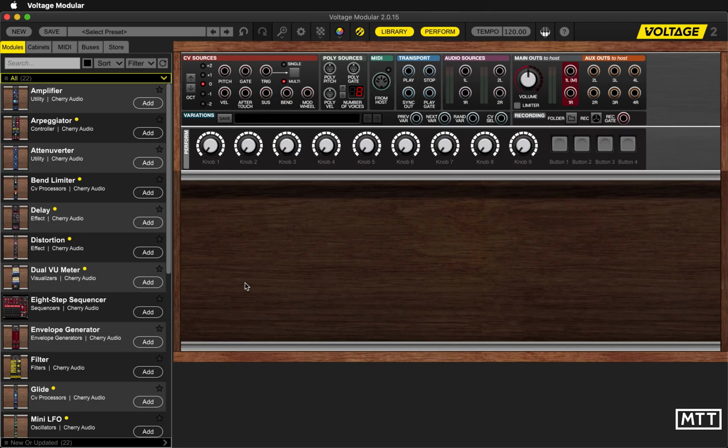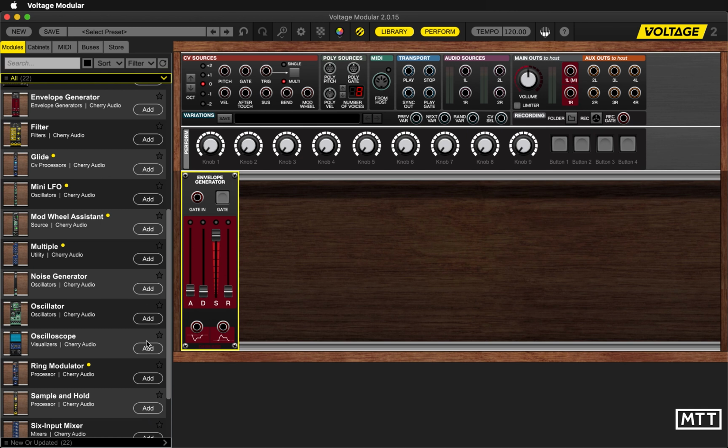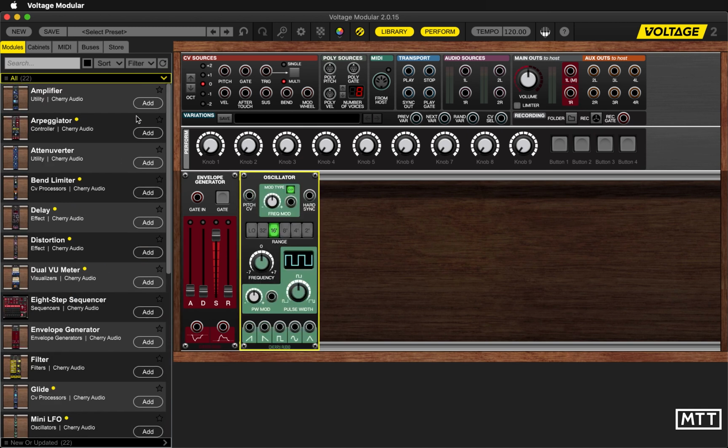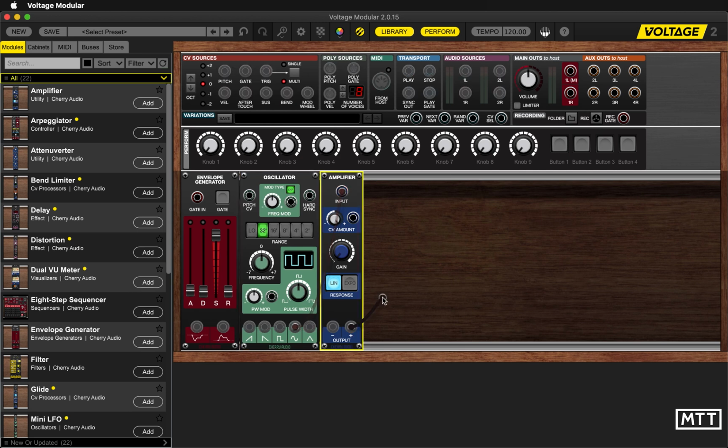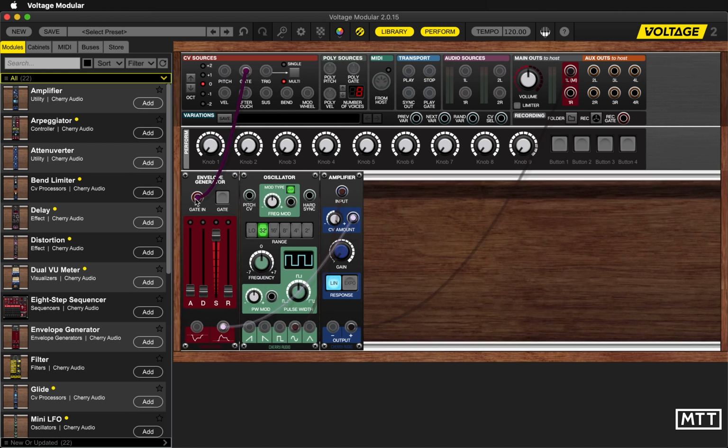Let's add some modules in Voltage. So first things first, let's add an envelope generator, an oscillator, and an amplifier. So we're going to have the output of the oscillator on sine wave for the time being, and that's going to go into our input of our amplifier. Our output is going to go out to our main outs, and then we're going to control the level of the amplifier with the envelope generator, and then just trigger that with the gate.